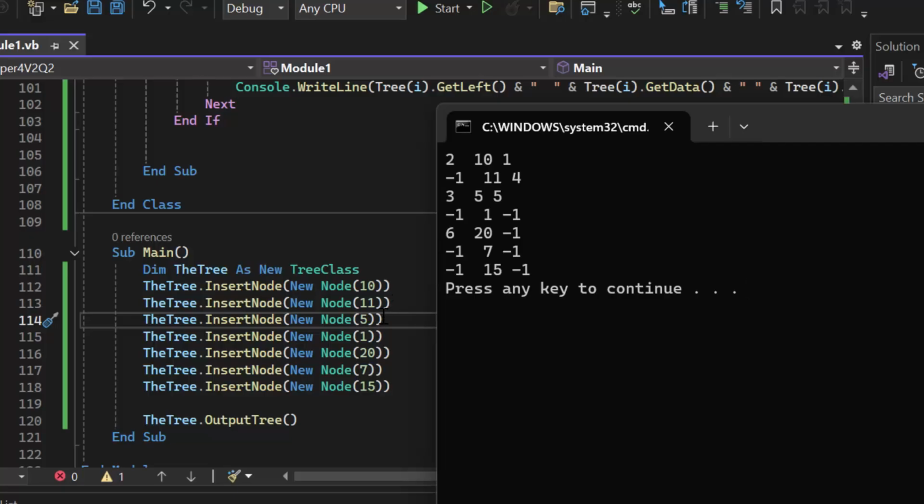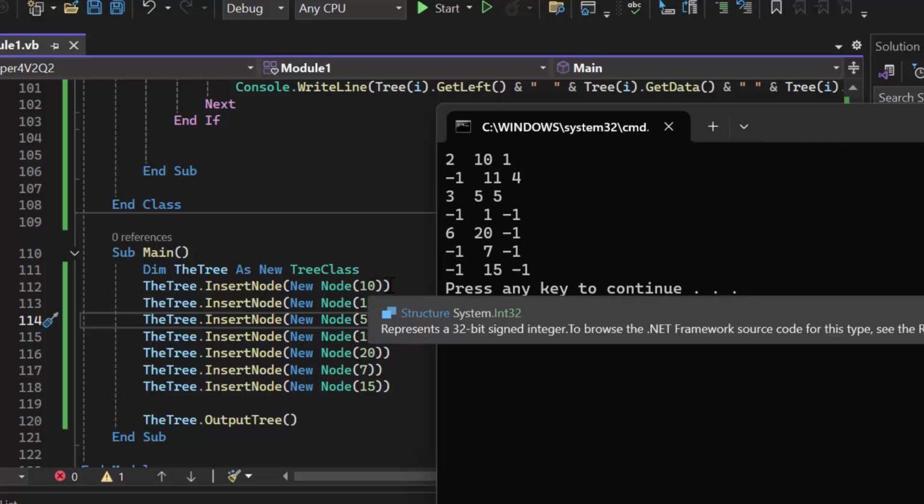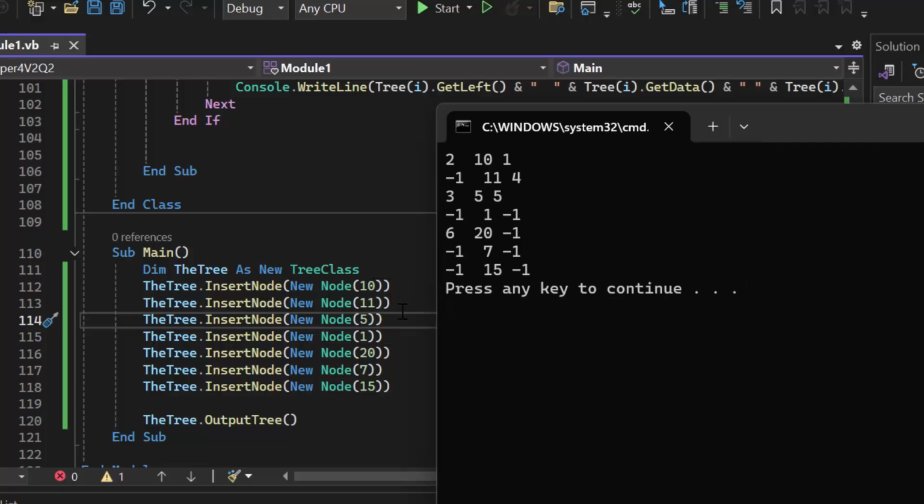So 5's left pointer should be pointing to index 3. Here we have index 0, index 1, index 2, index 3. Then we add 20. 20 is greater than 10 and it's greater than 11. 11's right pointer should be pointing to index 0, 1, 2, 3, 4.